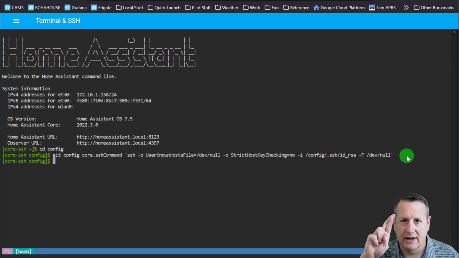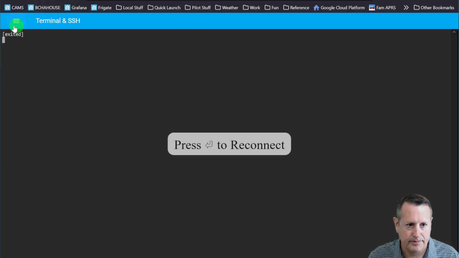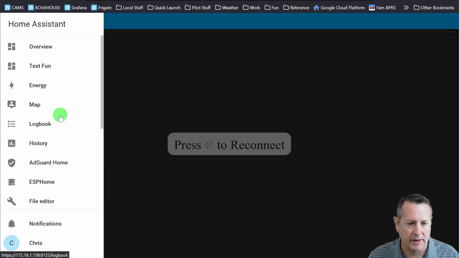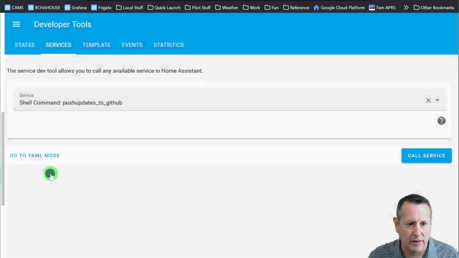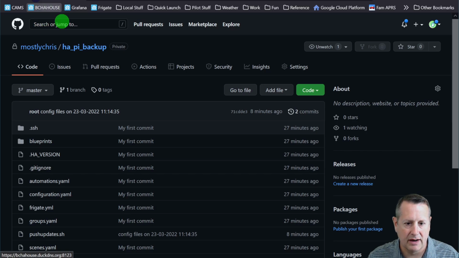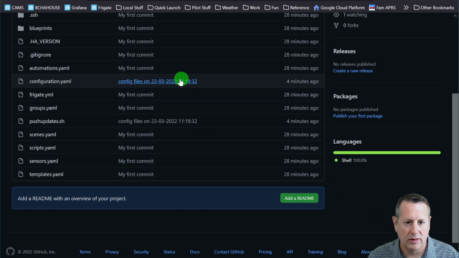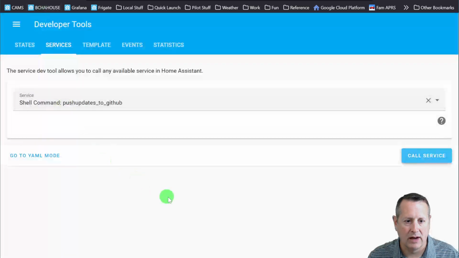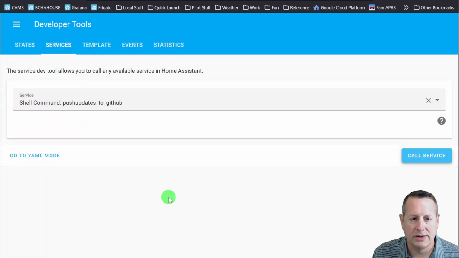Now, crossing fingers, as everything goes well, we'll go back in here and run the developer tools. We'll push this or call this service, and hopefully everything goes the way it's supposed to. We should see an update in here. And we do, we see the update. So now we know this is working from the shell command.